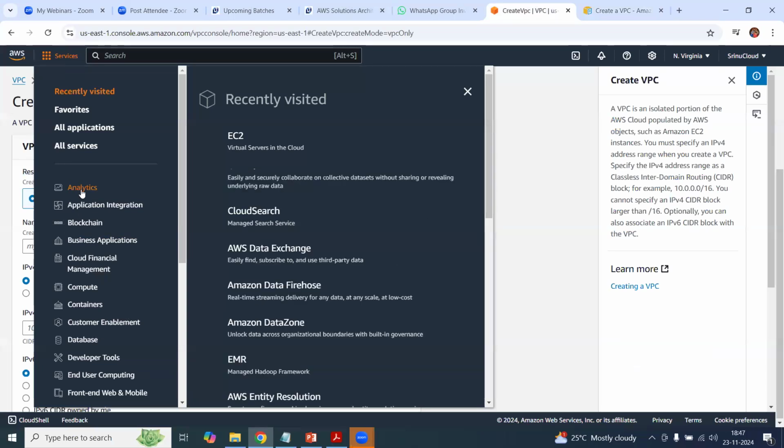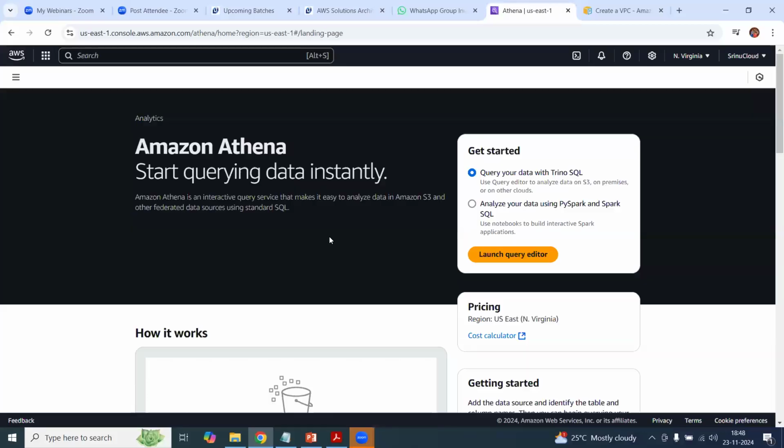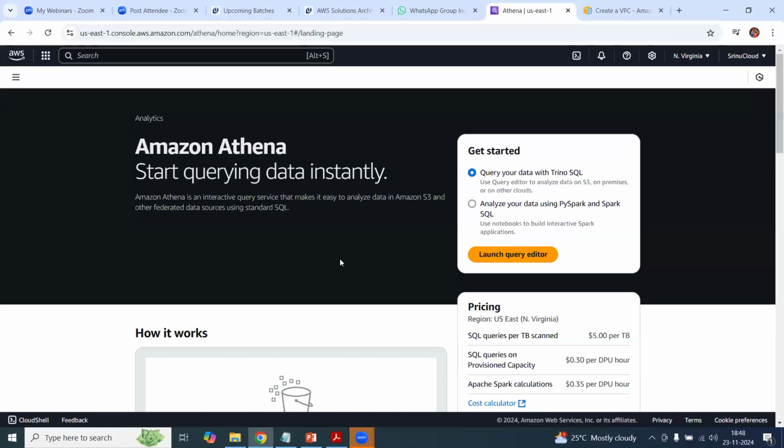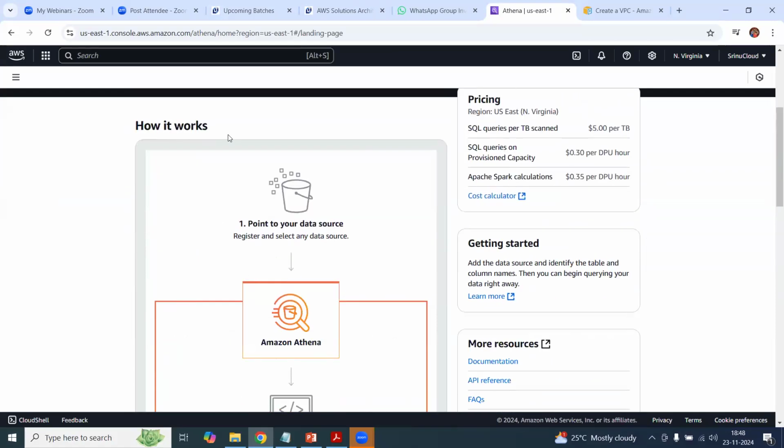You just click on Analytics. I don't know about analytics. What is this all about? Just see Athena. What is this service? One technical name. What is it going to do? It is a serverless interactive analytics service. What is that? You are going to get documentation by selecting this. What is the basic idea? Is it relevant? Is it required for me? Is it required for my organization? You will see how it is going to work. See here how it works. What is getting started?